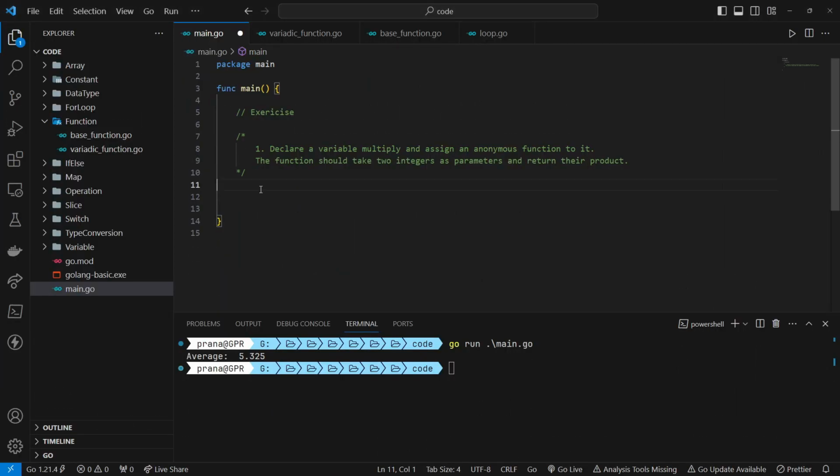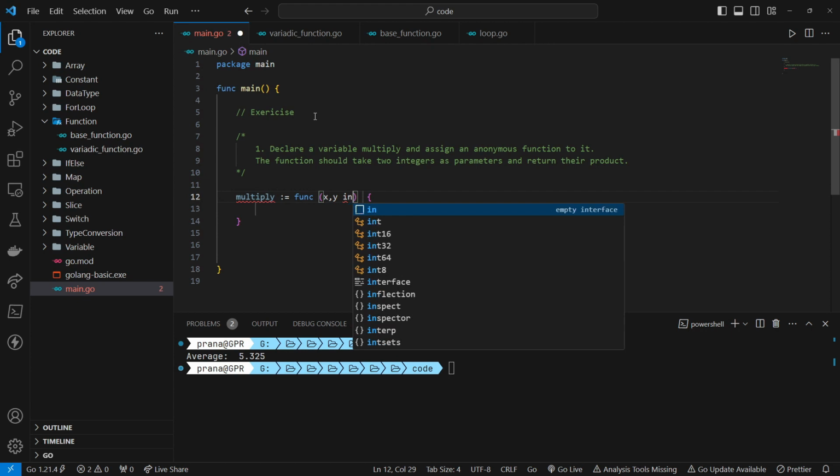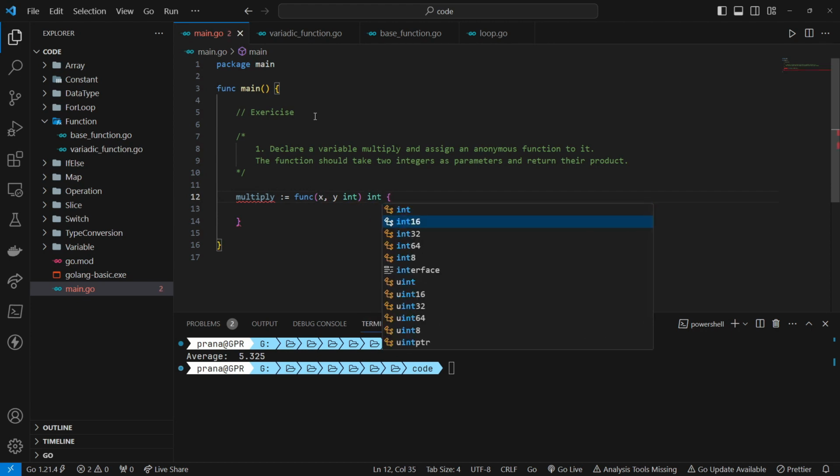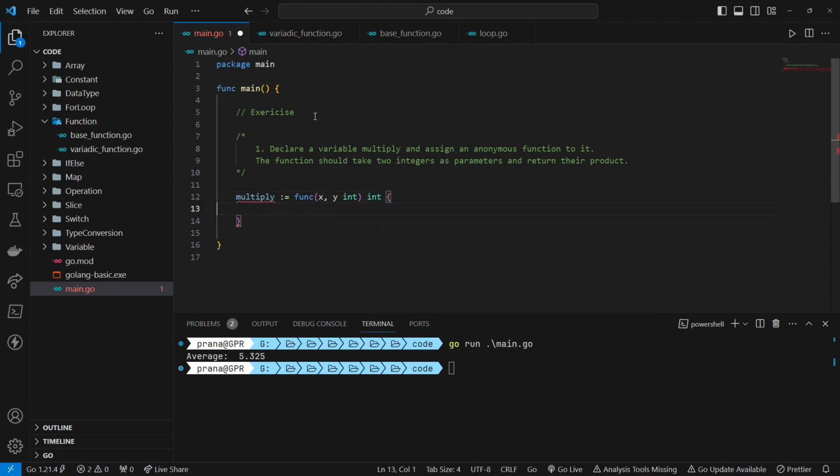In addressing question number 1, we create a variable named multiply assigned to an anonymous function in the Go programming language. This anonymous function takes two input parameters, x and I, both of which are of type int, and returns an integer. Within the function, there is code to execute the multiplication operation between the input values x and I.